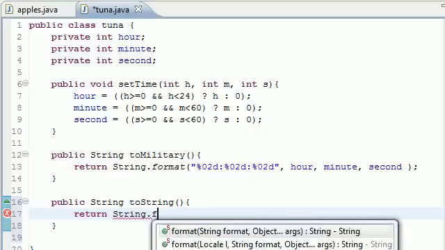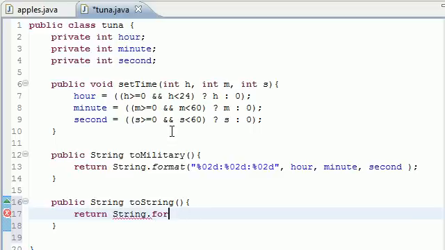Format. And now, once we do that, it's going to let us format the string how we want it. So, the first thing that we need to do is, let me make sure I don't have anything messed up. String.format. Looks good.